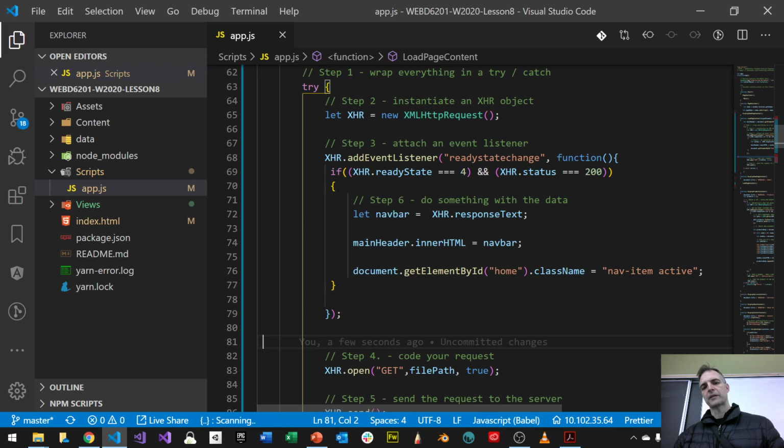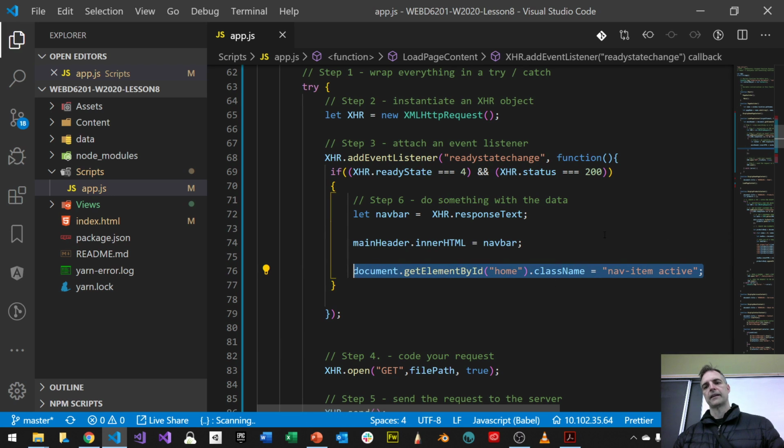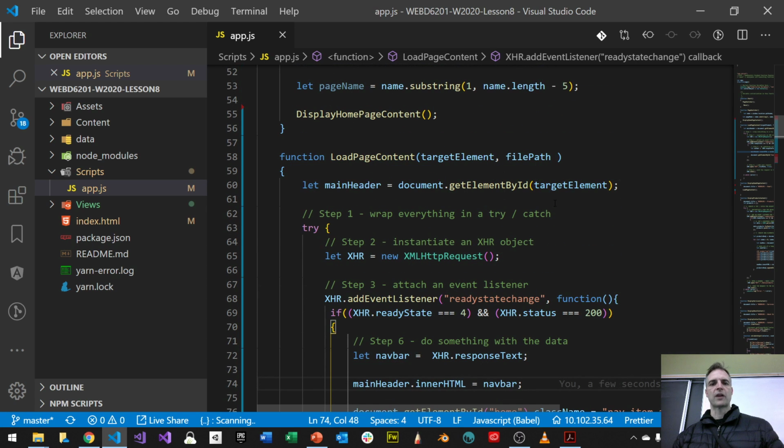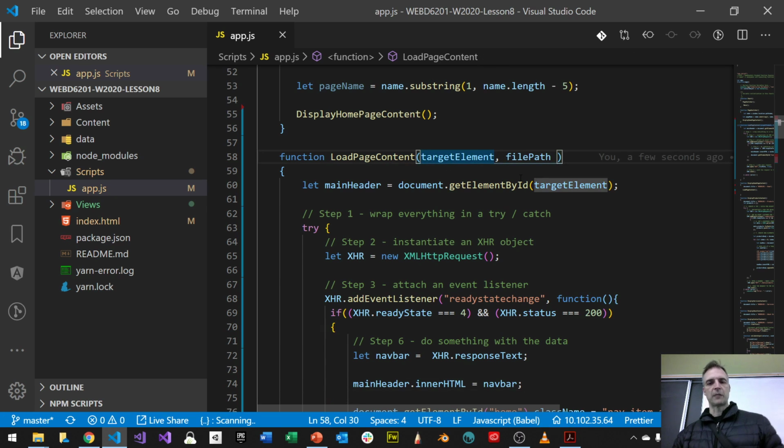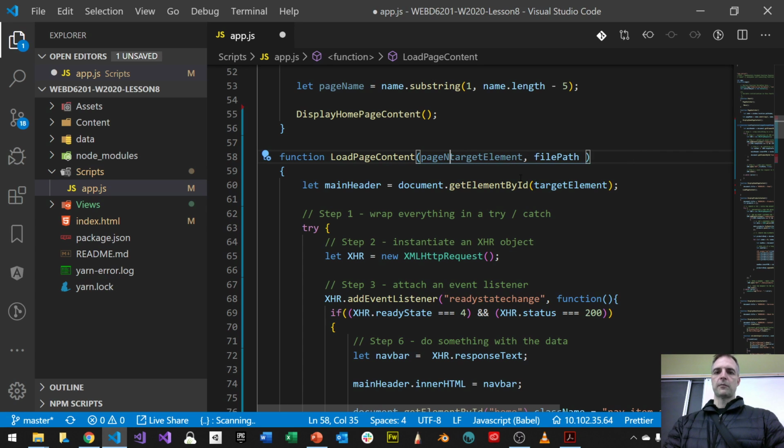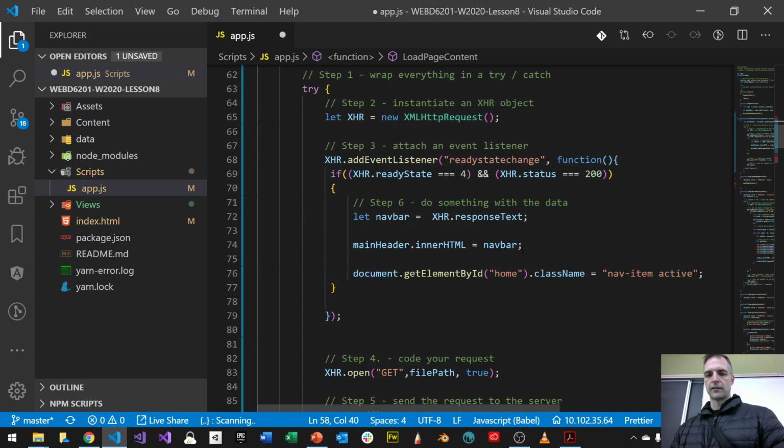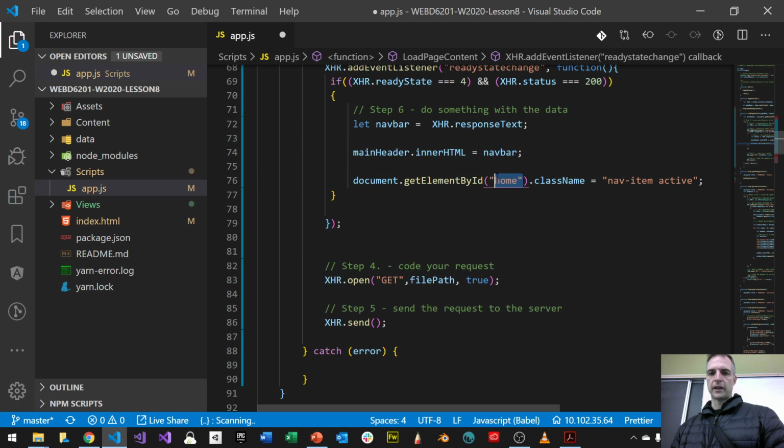This part, document, get element, home, blah, blah, we can't really do because there's a couple things here. It's the name of the item, the name of the page, whatever that name of the page is that we want to hook into. So again, we can parameterize this. We can say load page content, target element, file path. We could also make it the name of the page. Page name would be the first thing, so we'll call this page name. You can be strategic here, and this will be in here, page name.